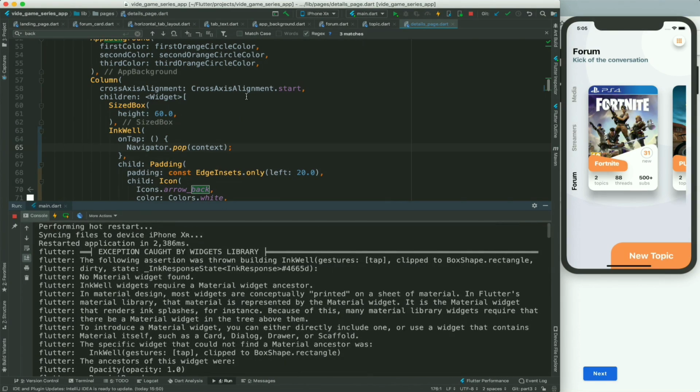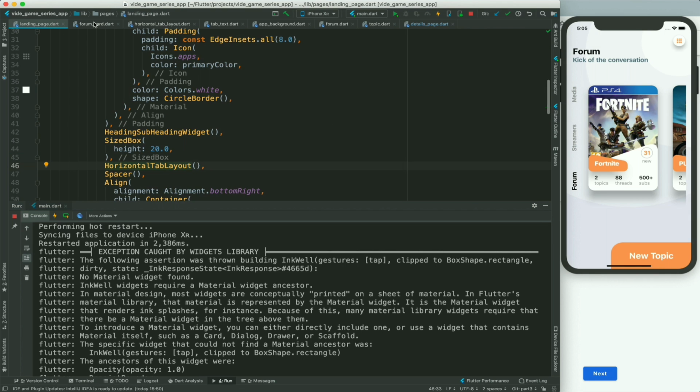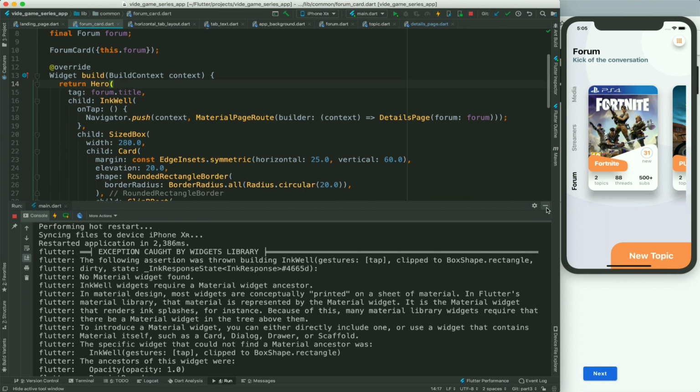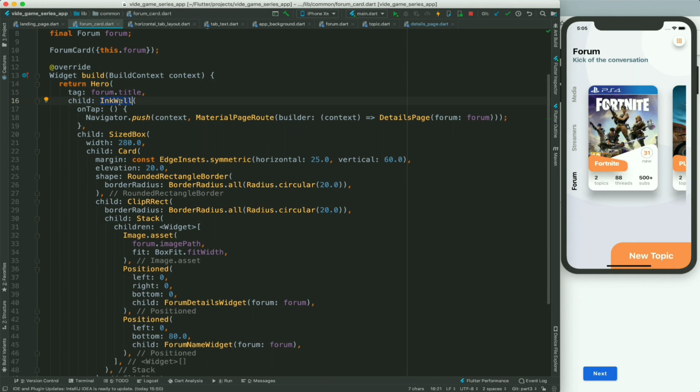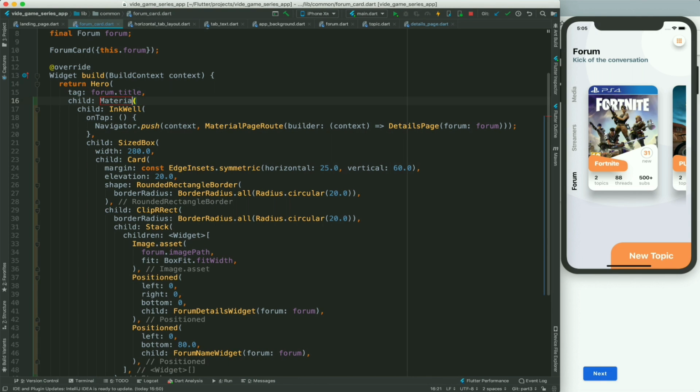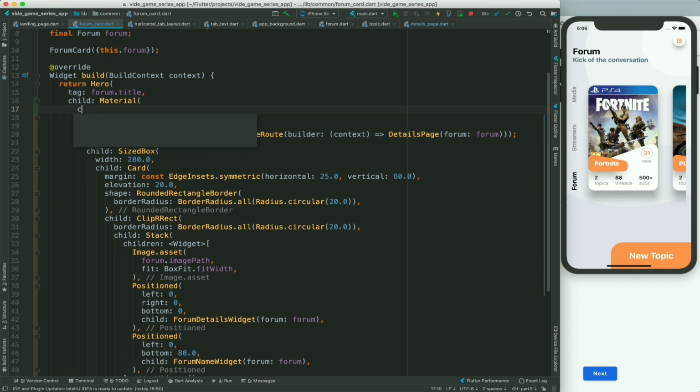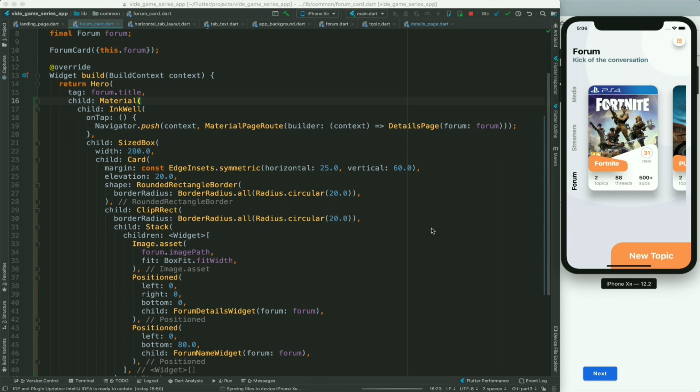So for that I will go back to the landing page and into the forum card. In this forum card where I have written this inkwell, I should wrap this inside Material. So this was the solution, and the color should be, let me just try without color and let's see what is the output.